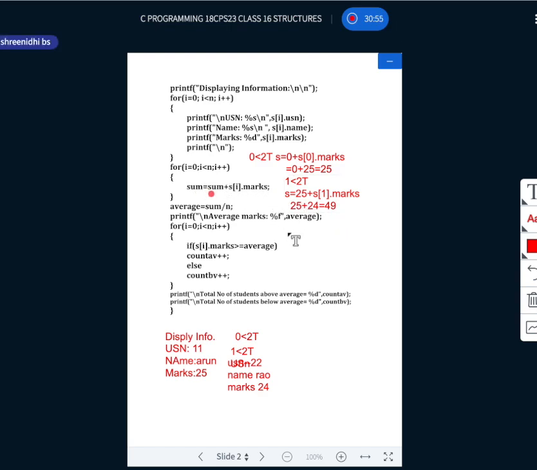Now calculate the average. How will you calculate the average? Total sum divided by total number of elements. That's 49 divided by 2. How much? 24.5 will be your average. Now after finding the average, I will print the average marks. Next I will be printing the number of students above and the number of students below the average.